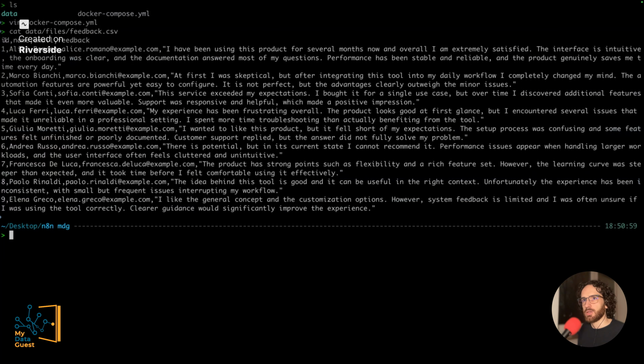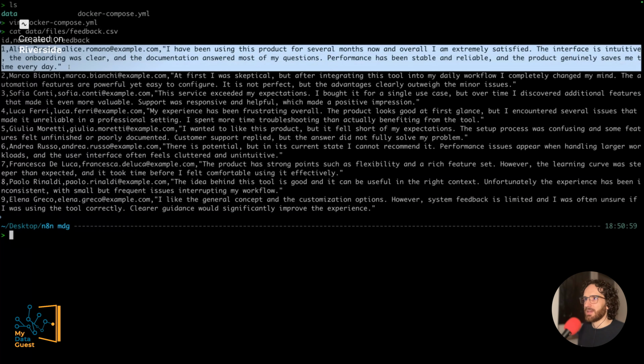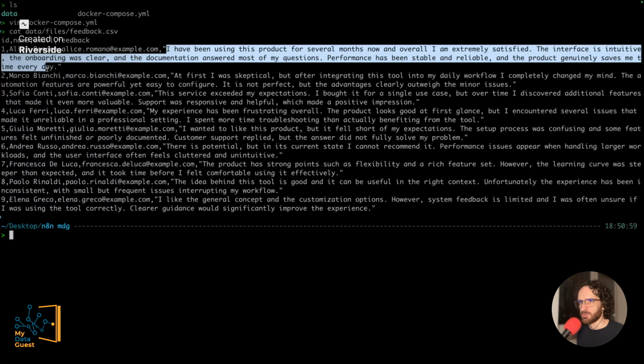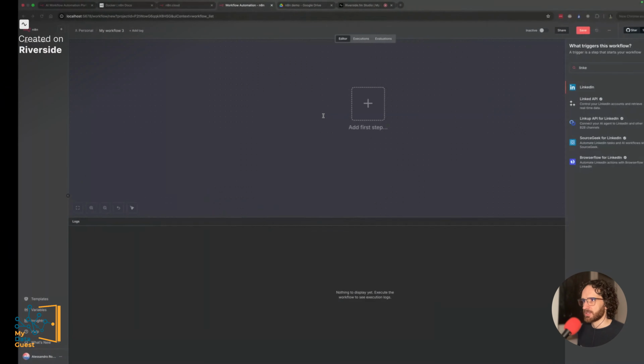We have essentially four columns: ID, name, email, and feedback. For each row, we have feedback coming from someone. The idea is that I want to read this and do some sort of sentiment analysis. So I want to ask an LLM, this agent, if the content of this feedback, which in this case is really short but can be really, really long, is positive, mixed, or negative. And I want to leverage an LLM for this specific task.